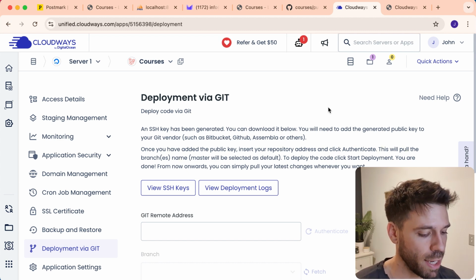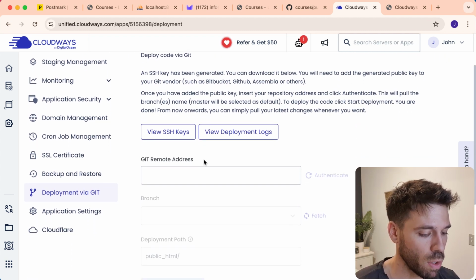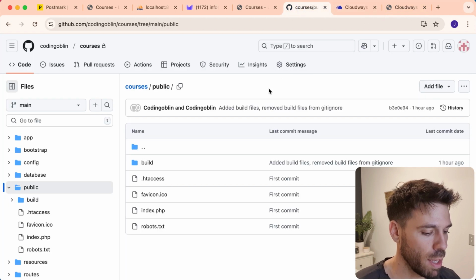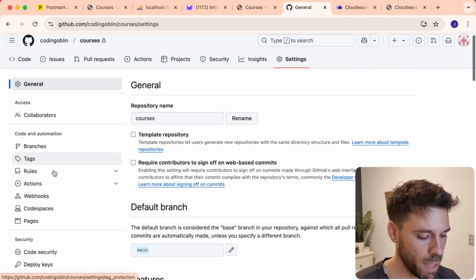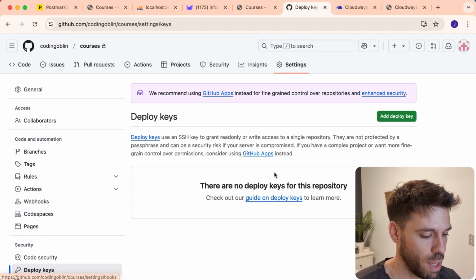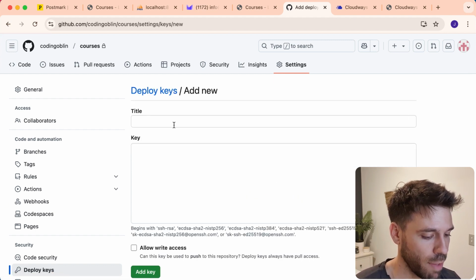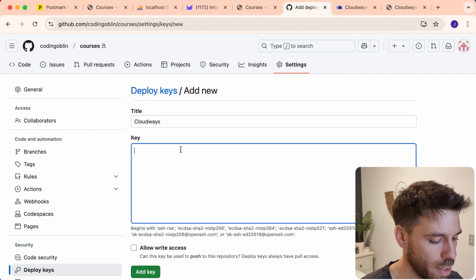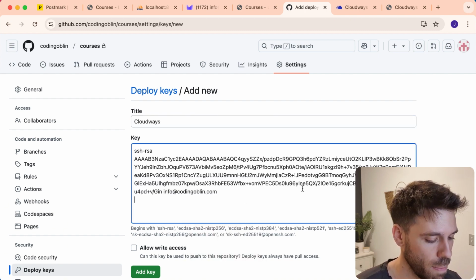Okay, so our SSH keys have been created. So we're going to click on View SSH keys, and then we're just going to copy that. Now we need to go back to our GitHub repository, and we're going to click on Settings. We're going to come down here and we're going to look for deploy keys. And we're going to click on add deploy key. And we're going to give it a title, and we're just going to say Cloudways. And we're going to paste that deploy key into here.